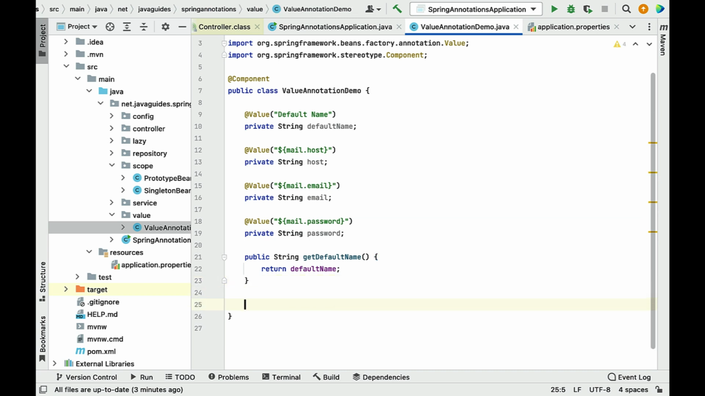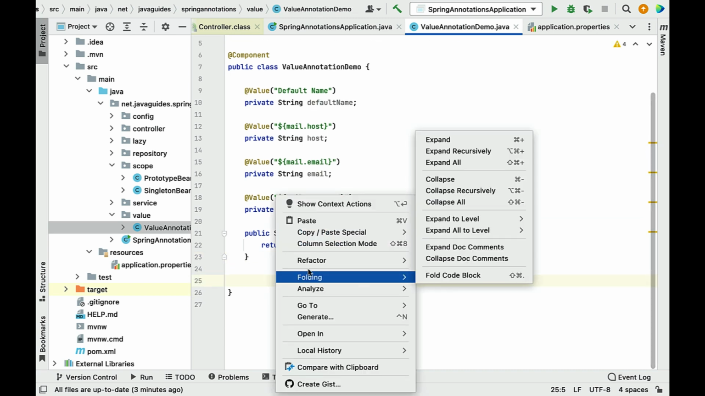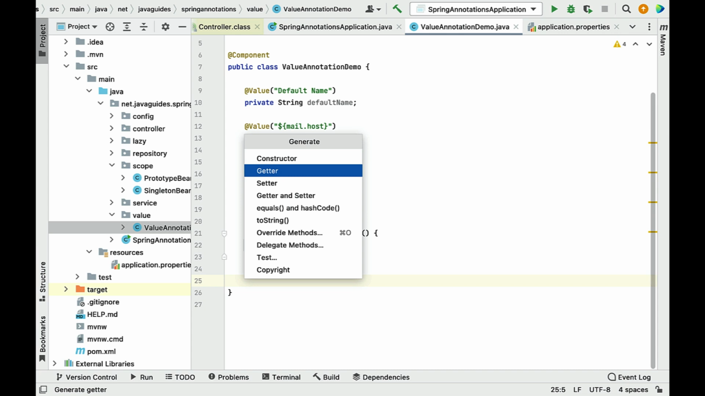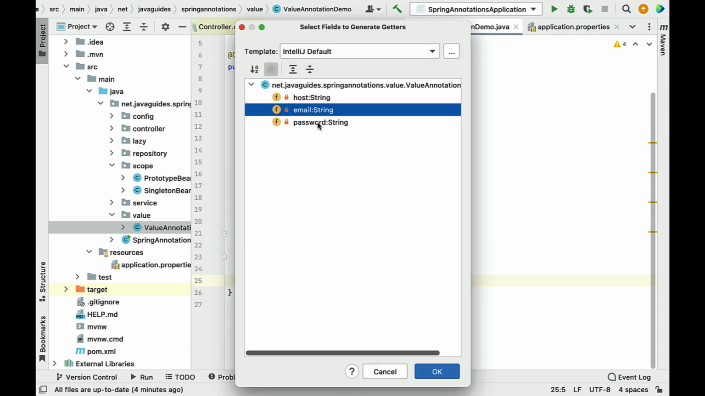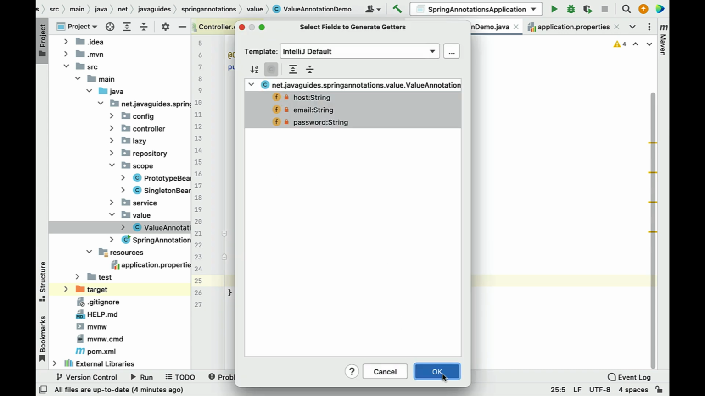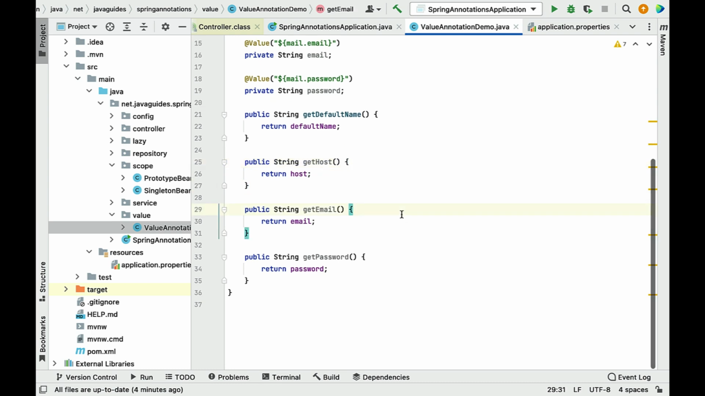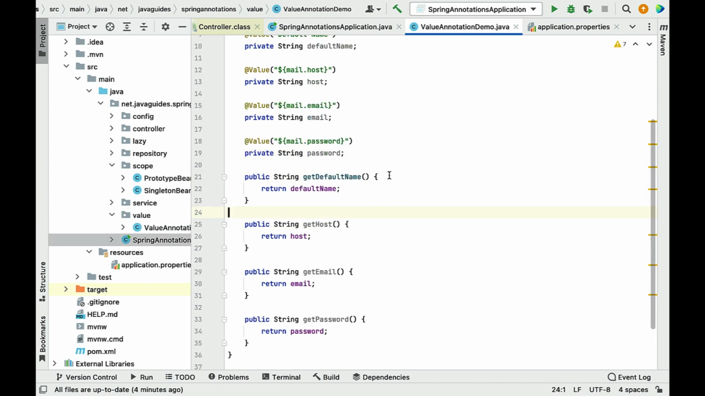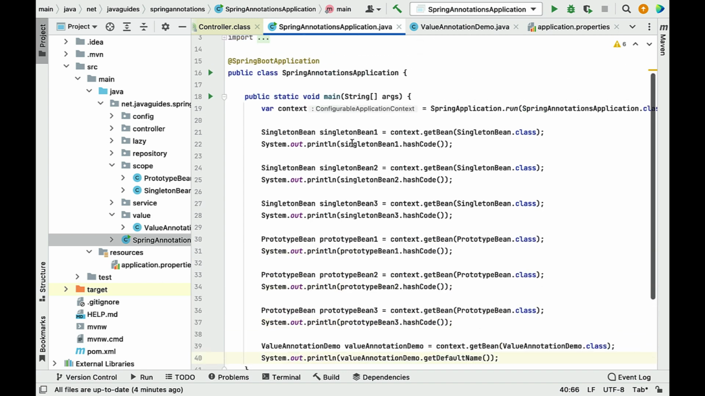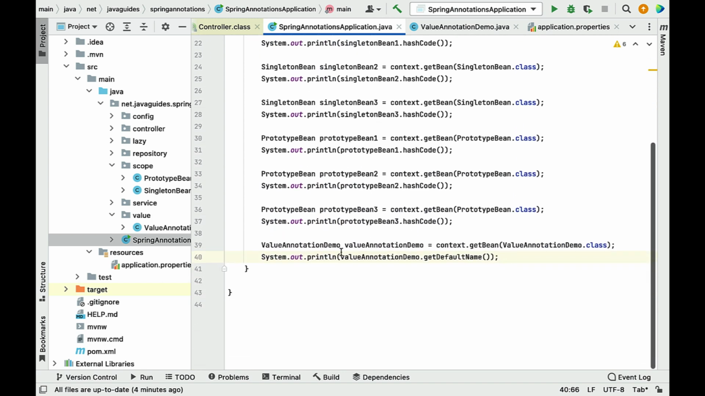So here, just right click and then generate getter, select these fields and click on OK. Alright, perfect. Next, let us test this change. So let's go to the main entry point class, go to the main method, and here we have already retrieved the @Value annotation demo Spring Bean from the application context.